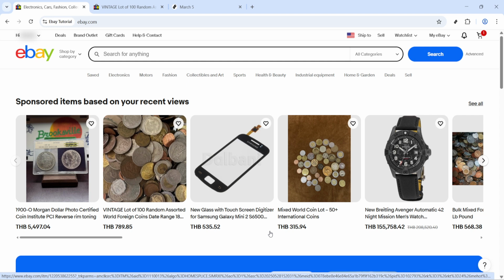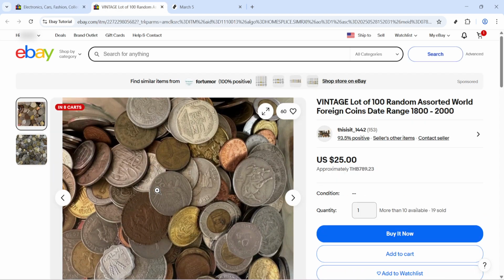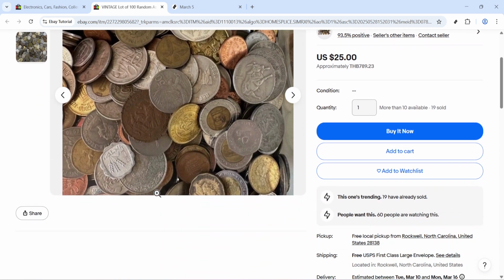Start by opening eBay and navigating to the specific product page you want to share. Make sure you're on the full listing, not just a search results page. Take a moment to confirm the item details: photos, price, condition, size or color variations, shipping cost, and return policy, so you're confident you're sharing exactly what you intend.